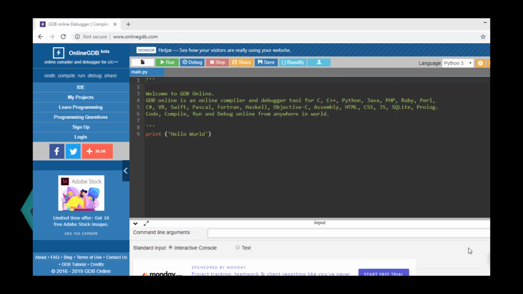Let's begin. To access the online compiler, open a browser and type the URL www.onlinegdb.com. This will allow you to access the online compiler so that you can execute your programs for this course.